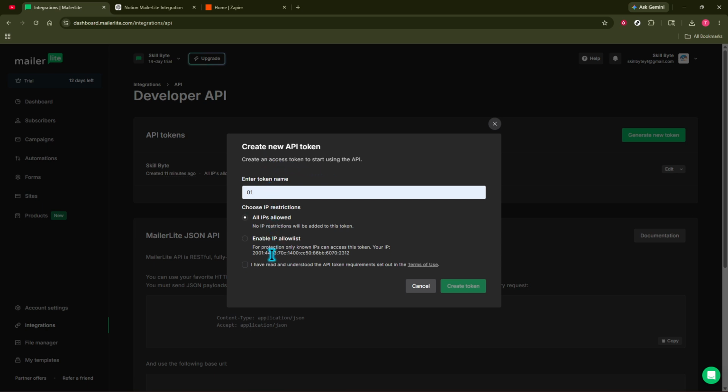Next, tick the checkbox. This typically confirms you understand the token's scope and responsible use. Read any notes or terms that appear so you know exactly what access the token provides. Now click Create Token. MailerLite will generate your unique token string. When it appears, click Copy.